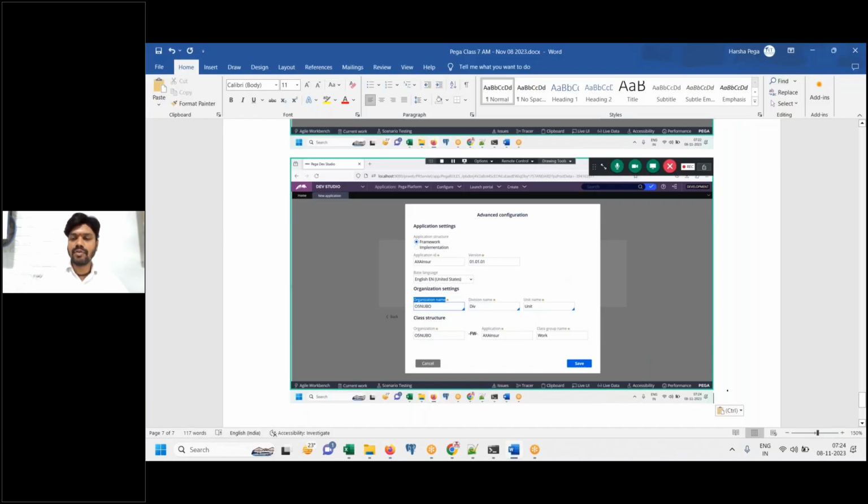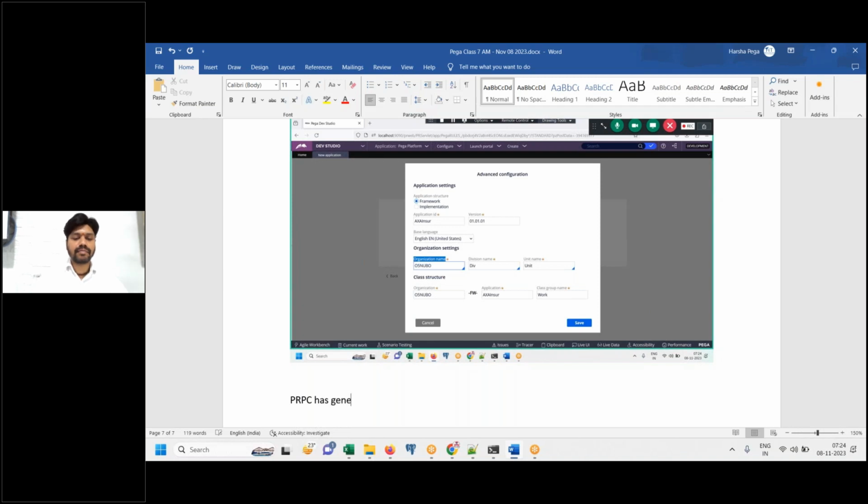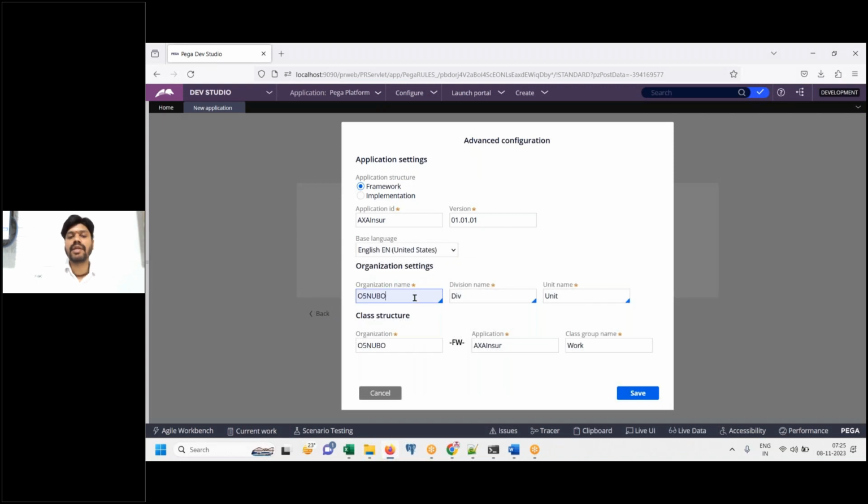Okay. So here you go. PRPC has generated a random name for organization. That does not look good. So let's remove it and manually type a new name for organization, which is AXA. We will give AXA as an organization name. That's a meaningful name of the company. So remove this and type AXA.